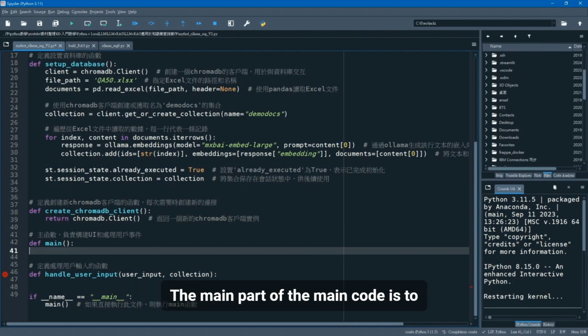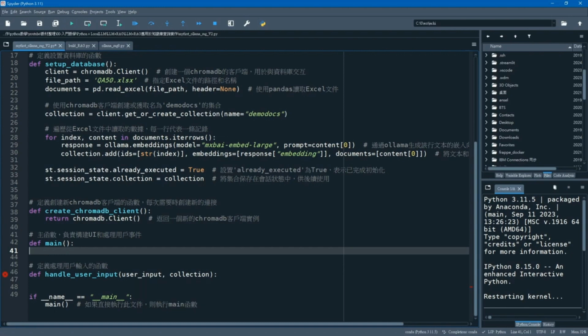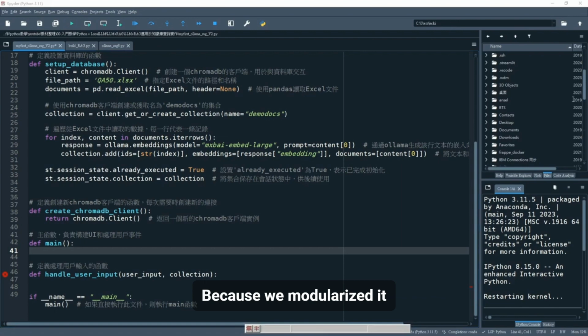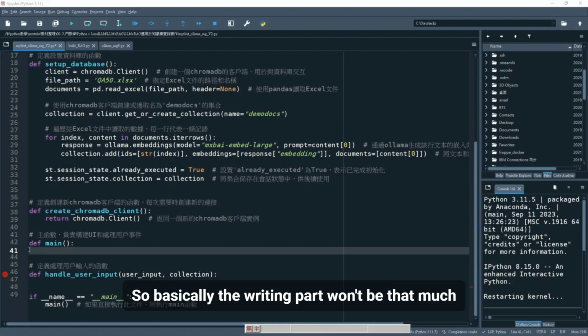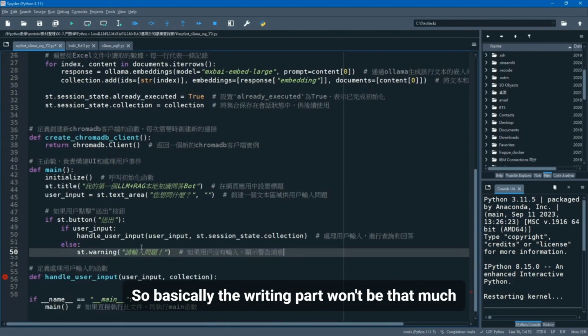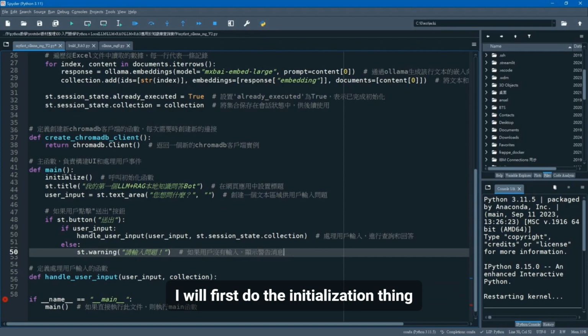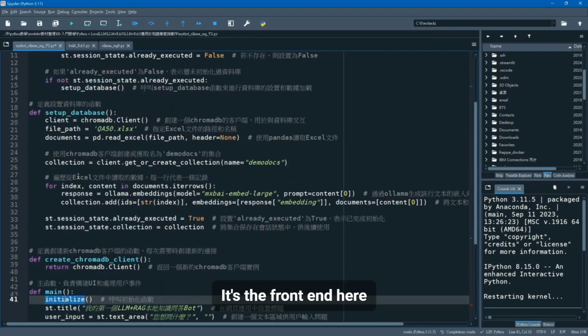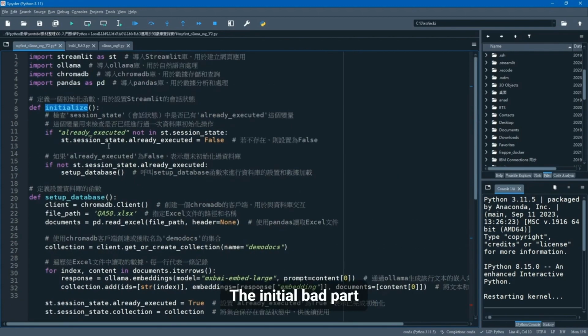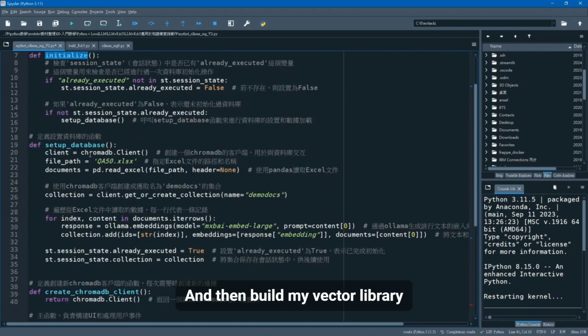The main part of the main code is to construct our UI and handle user events. Because we modularized it, the writing part won't be that much. So when my program enters this endpoint, it comes here. I will first do the initialization, the front end here, and then build my vector library.